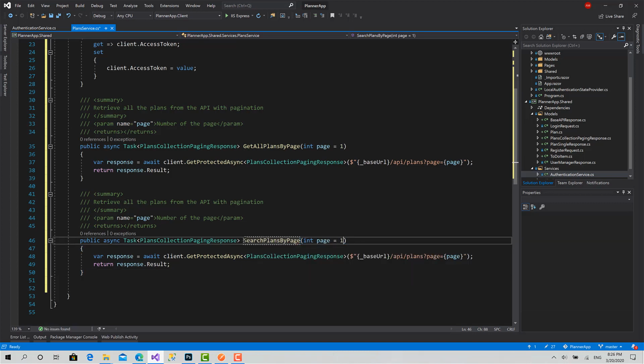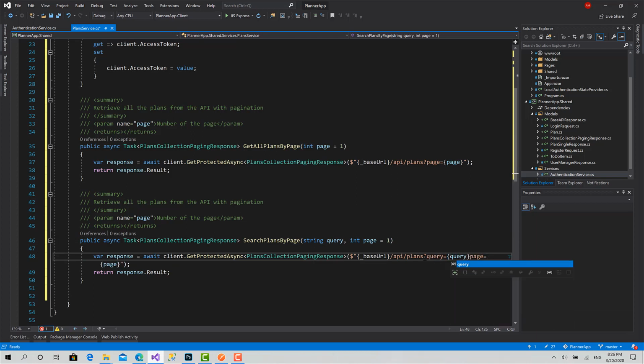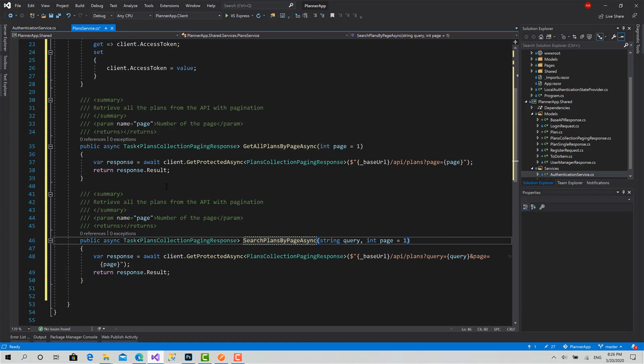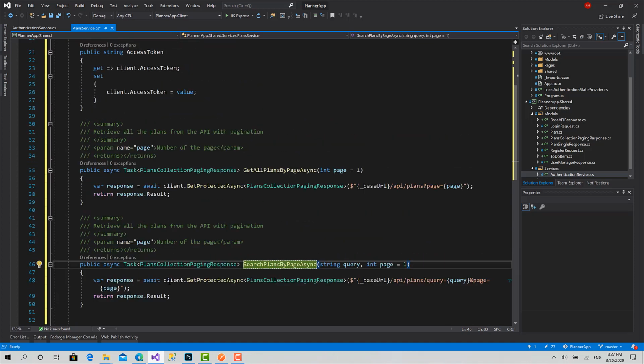search plans by page also, and string, add this one here, string query. Query equals to query and page number equals to page, which is by default one. Should add async to the name of those functions. Okay, that's it.